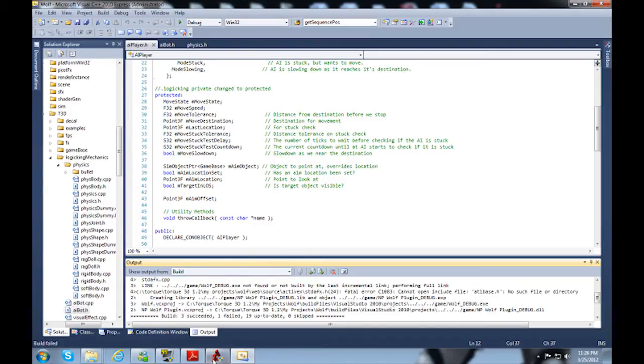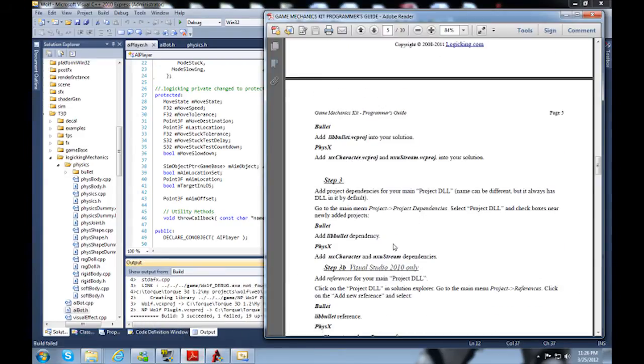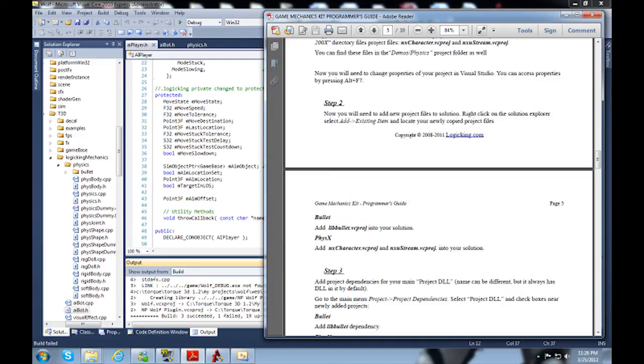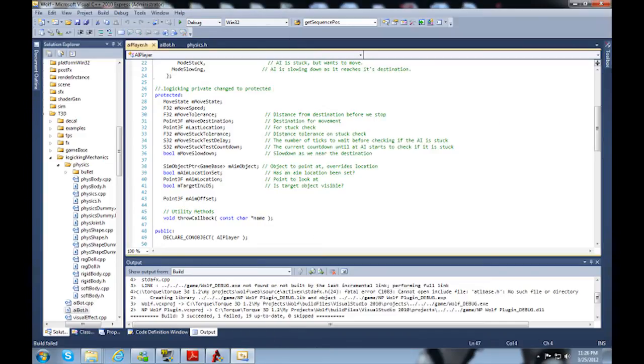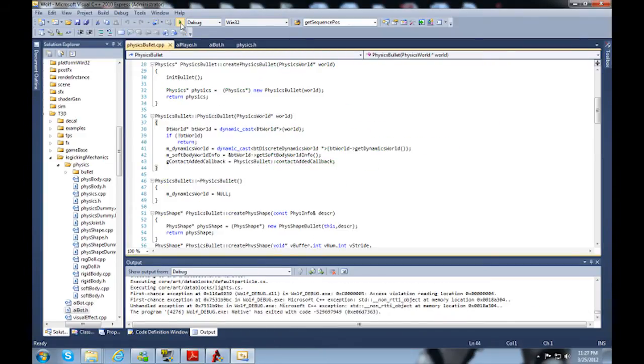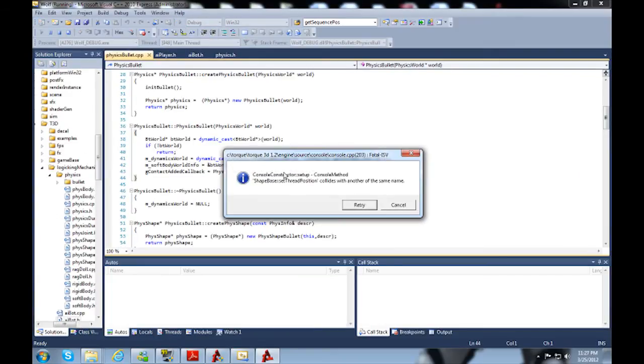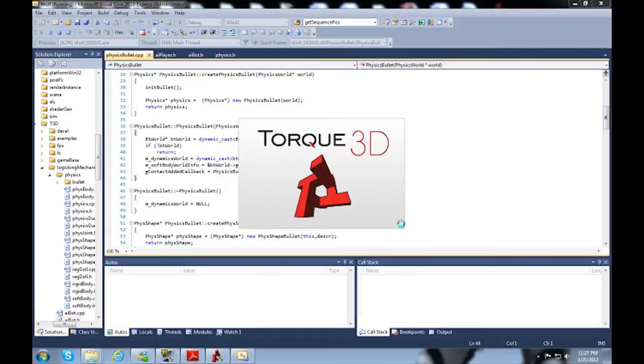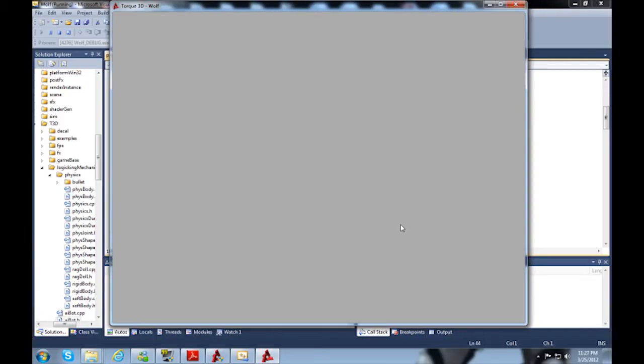So now we have this Game Mechanics Kit. We have it fully installed. So there we go. So now we have Bullet and Game Mechanics Kit fully installed and good to go. Okay, so now let's try out the game. We'll start it. As you can see, we have an error. So the way that you can get past this is you click retry and then you click cancel. That will make sure it starts up. So Torque 3D will now start up.